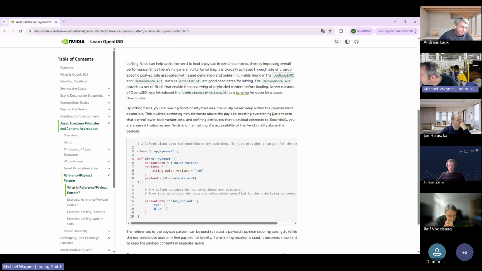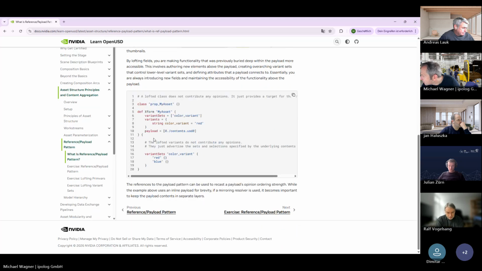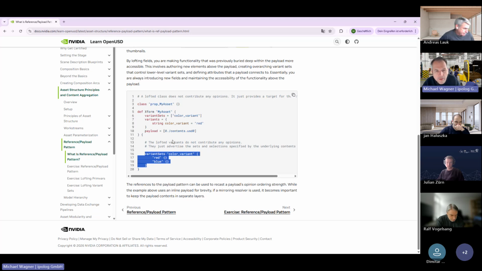So the payload, create our own variant sets and control lower level variant sets. Active. Here it also uses this class definition as well. But here's the payload. It's in contents, and contents has these variant sets. You basically loft it to this level in order to load it anyway if the payload is not activated. So let's load that file.